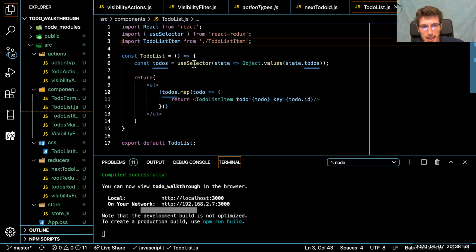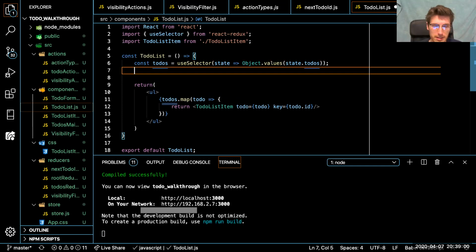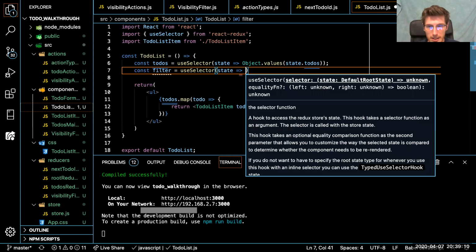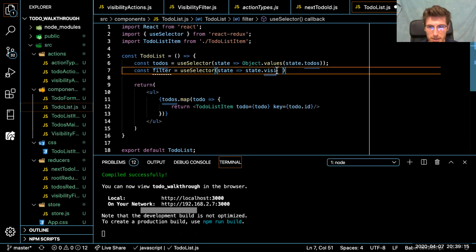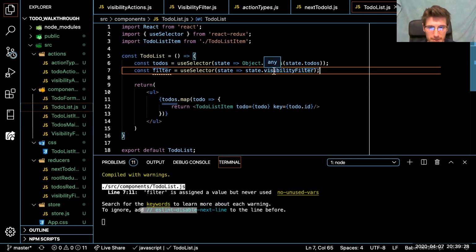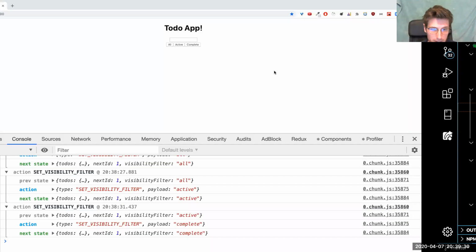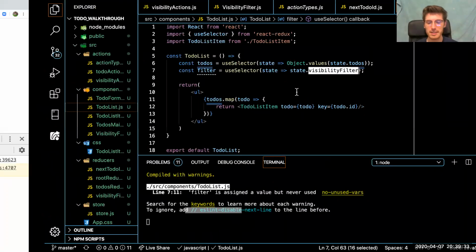So we can go ahead and use our selector again, but to actually take out the filter. So we can call use selector state, and we can say state dot visibility. I can't spell the visibility filter. I hope that's it. Yeah, that looks right. Okay.